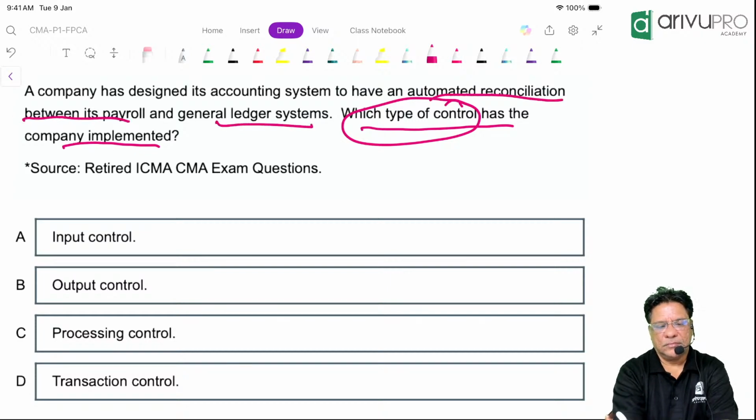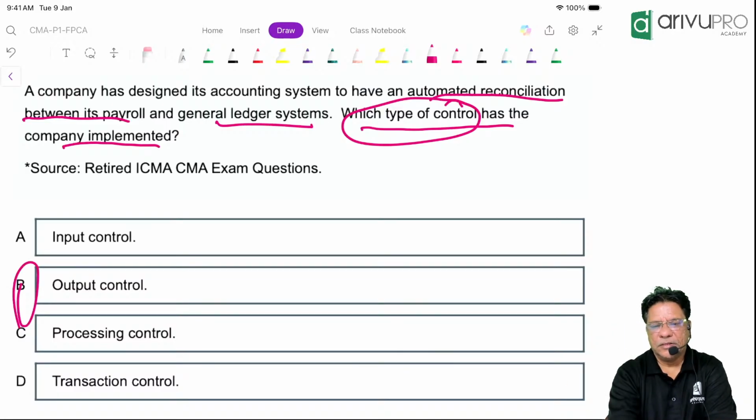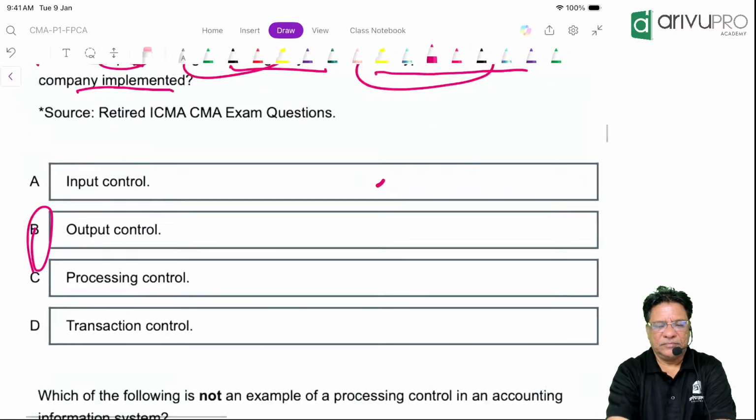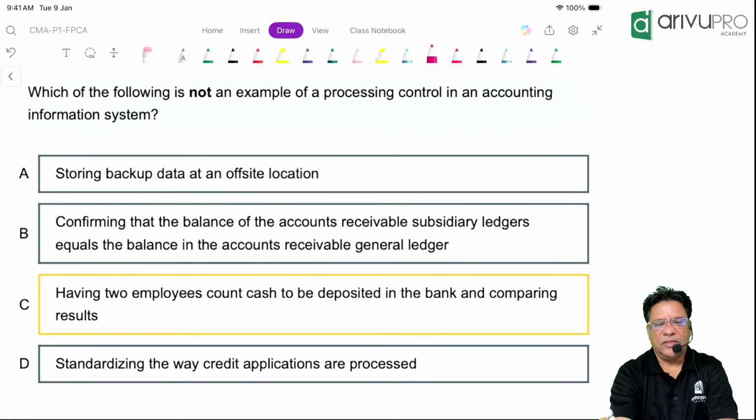Output for not automated. Reconciliation of payroll, general ledger. Automated or manual? Payroll after processing, general ledger after processing, your reconciliation. Not an example of processing control.